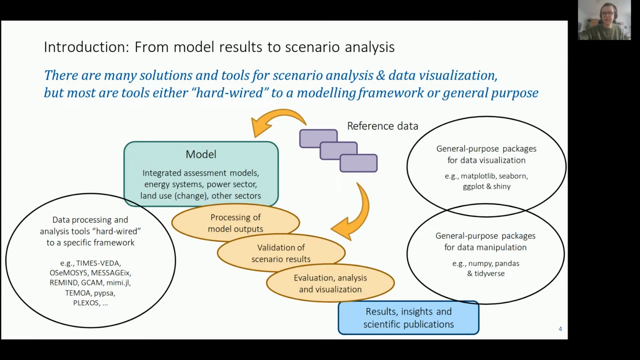So now the idea of PyAM is to sit kind of in between. The hardware tools are like integrated into the modeling framework almost, and the general purpose tools would require you to write a lot of code. And so PyAM sits somewhere in between, where PyAM is specific to the domain, in the sense that PyAM is specific to integrated assessment models as well as energy systems modeling. But it is not specific to one model. So it has a lot of the functionality that you would normally code up already built in.